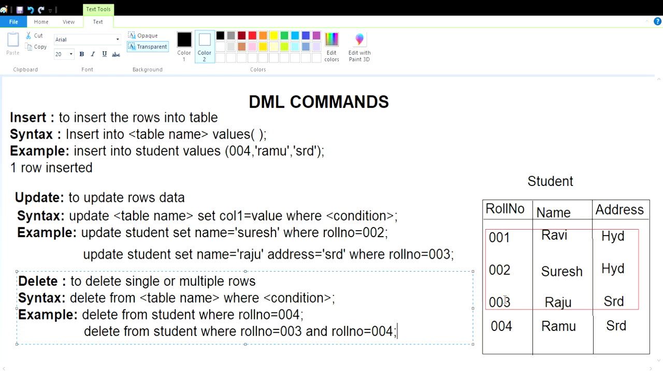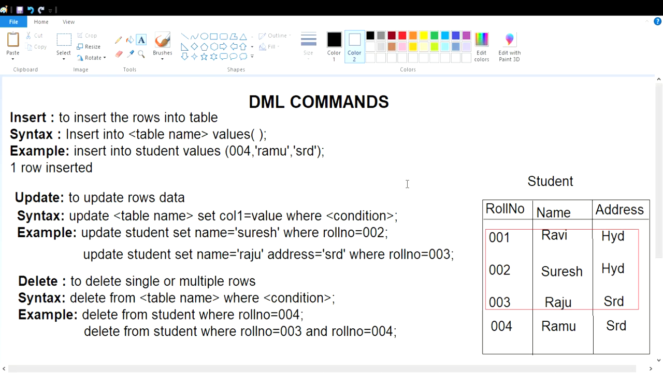So this is about the DML commands and the different types of DML commands that we have in the DBMS. In the next class we will see about the DCL commands and TCL commands.